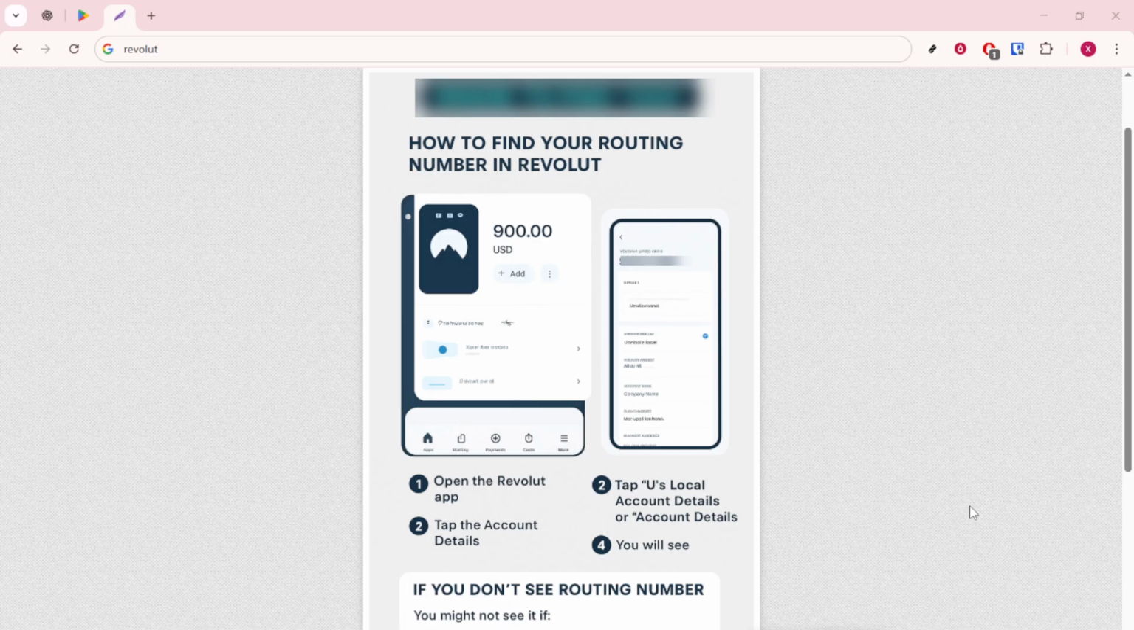That's all you need. Open Revolut, head to your USD account, view US local account details, and you'll have your ACH routing number, account number, and bank name ready to go.